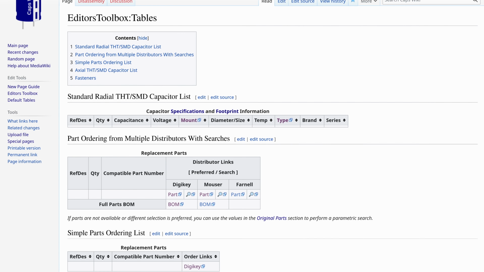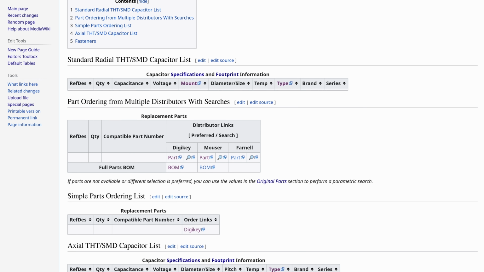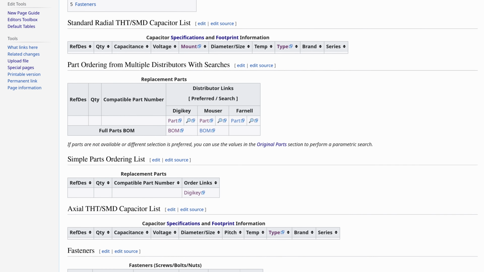So I've had to create a separate page with common tables that you may want to copy and paste into the page.